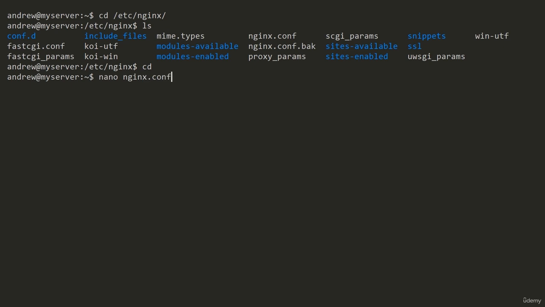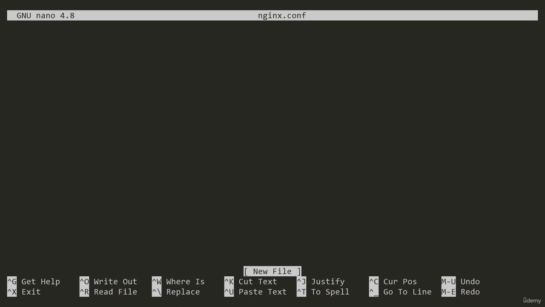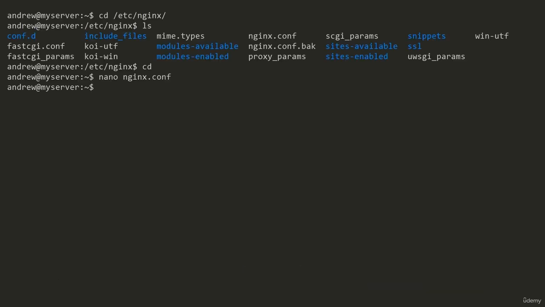Nano, leave a space, nginx.conf. The file that nano opens is a blank file. The reason being I'm in my user's home directory. So I will actually be creating a file nginx.conf, not editing the file nginx.conf in the etc/nginx directory. What I need to do is specify the absolute path to the file I would like to edit.